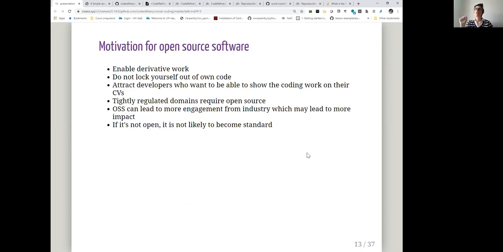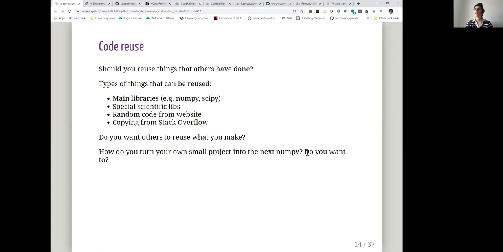So one motivation, and I think the biggest motivation for open source software, is to enable derivative work. So do not lock yourself out of your own code, and try to attract developers who want to be able to show the coding work on their CV. You will have contributors from outside, maybe who don't work in the area, if it is clear how they can contribute to your project. And if this is not open, it will never become a standard.